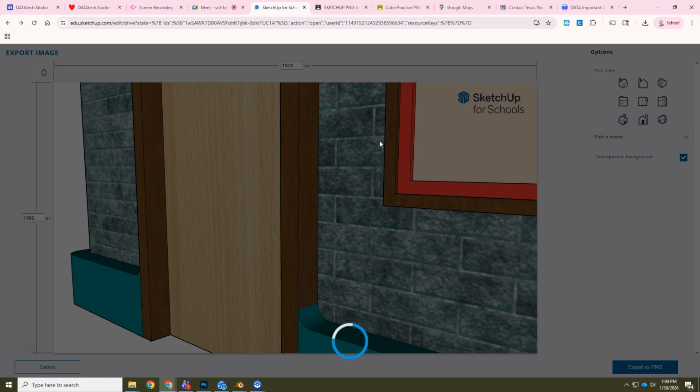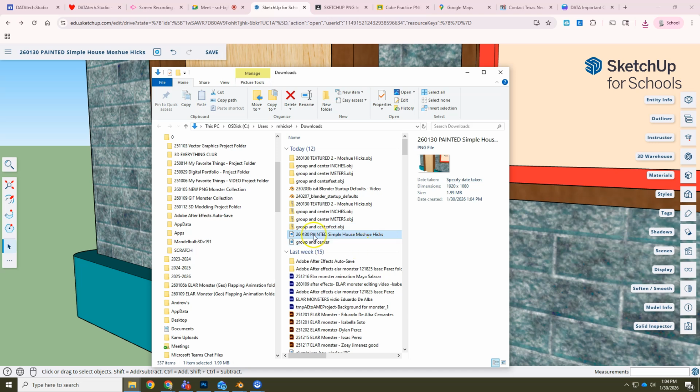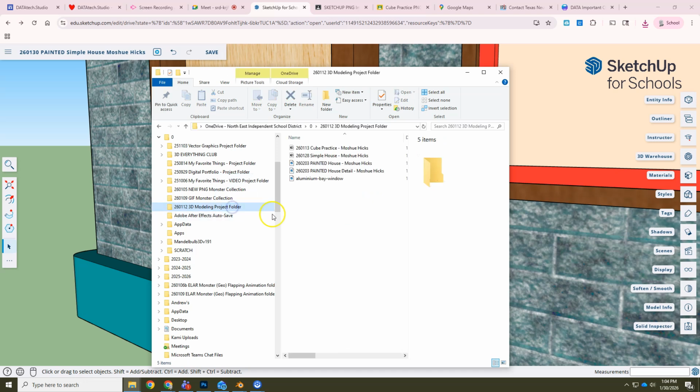Since we moved the other one, it won't try to override it. But we're going to do the same thing here. We're going to change the name. Add the word detail. This is the required image. And your name. Dragging it to the 3D modeling project folder, so it's very easy to turn those two in.